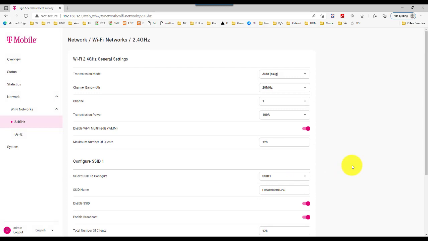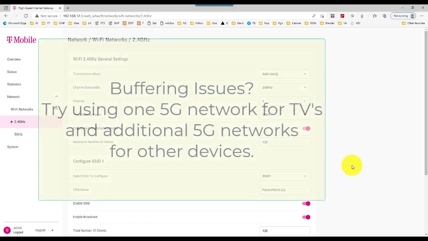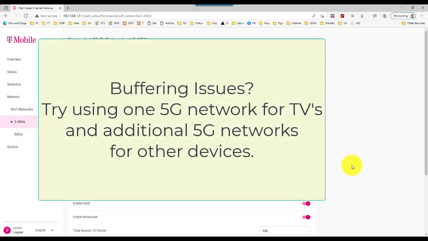There are two speeds available for your networks. Use 2.4G for devices that don't need a lot of speed, like your printers, refrigerators, and other smart devices. Use 5G for your television, cell phones, and tablets that stream multimedia. Note: if you experience buffering problems, you may get better results using one 5G network for your televisions and a different 5G network for your other devices.